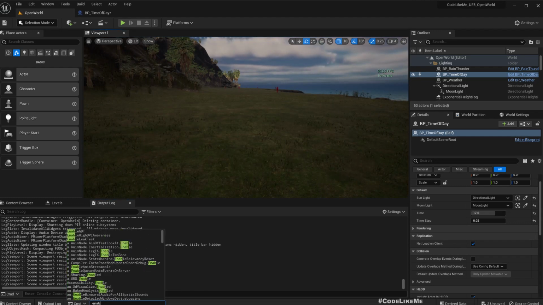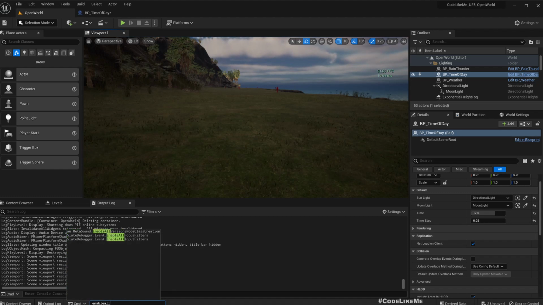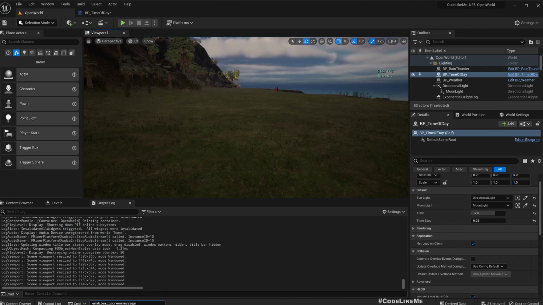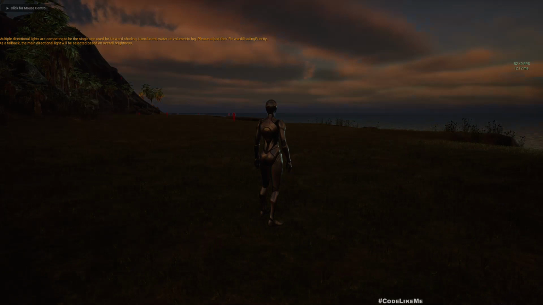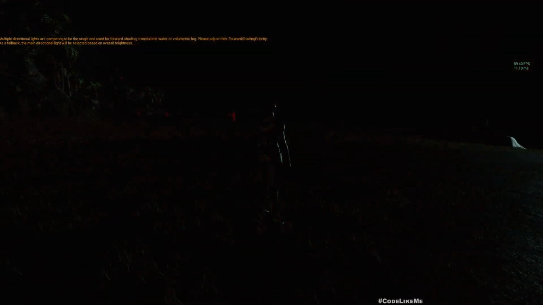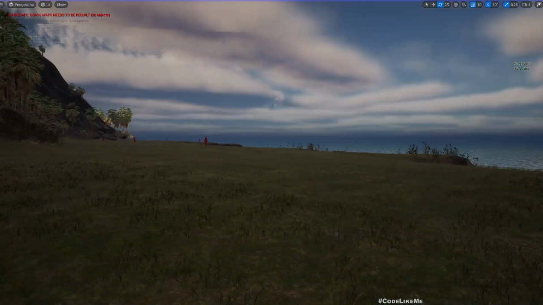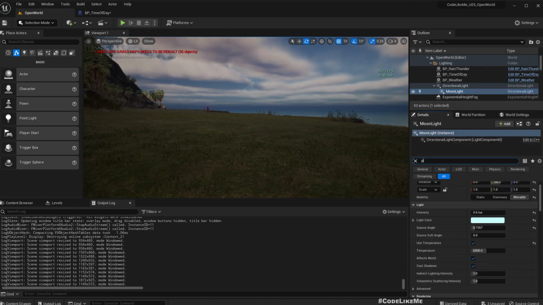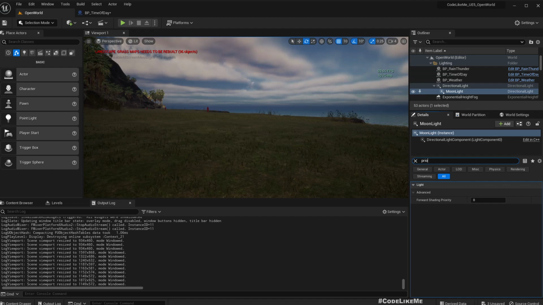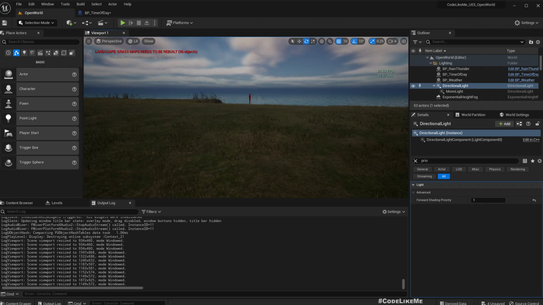Let me enable all screen messages. I disabled it because they were annoying. So yeah, we get this: multiple directional lights are compatible to be single one used for forward shading. So yeah, we can set the priority, forward shading priority. I'll make it 1 for the sunlight.